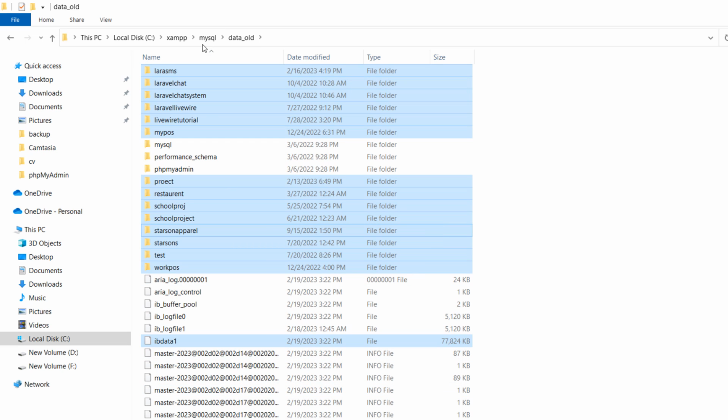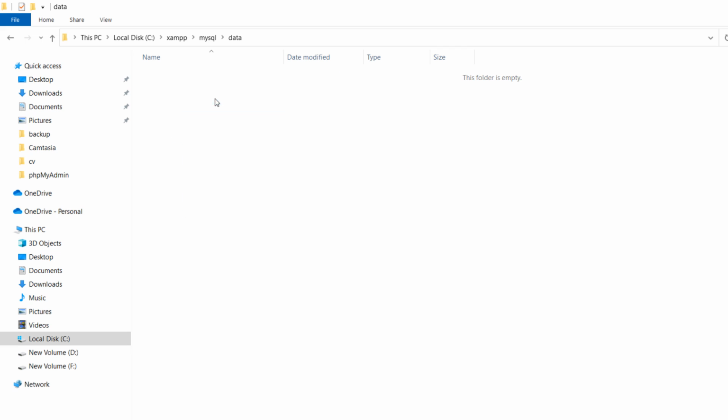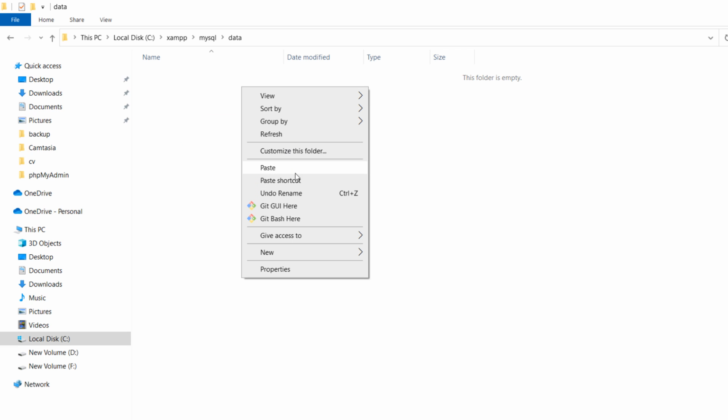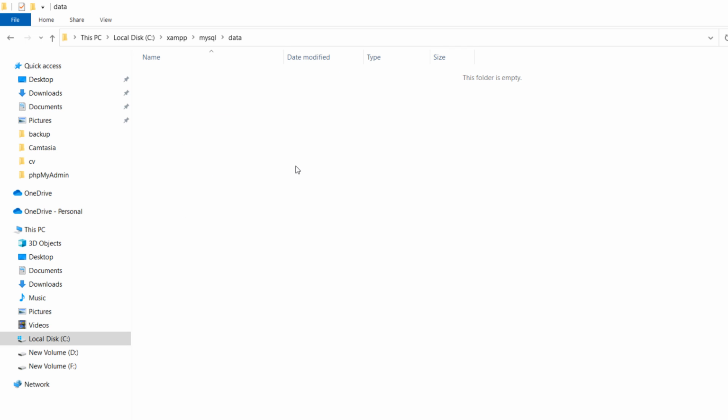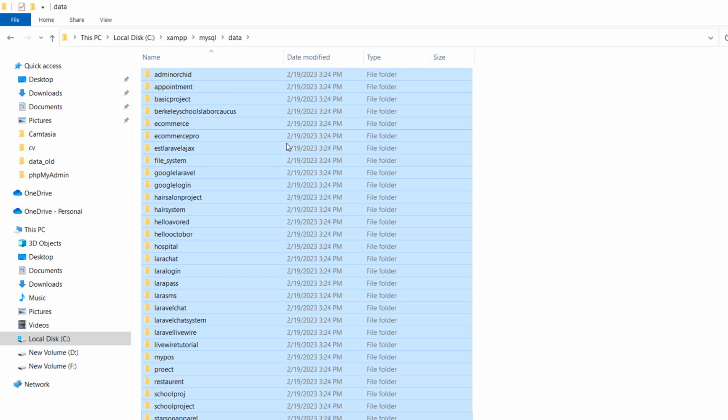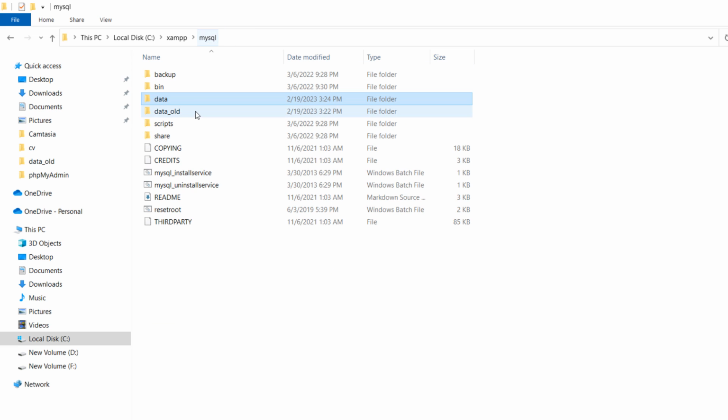So we'll copy it and then we'll go to our data folder which is empty and we'll paste every folder and file over here. So we copy and paste some folder and file from the data old folder.